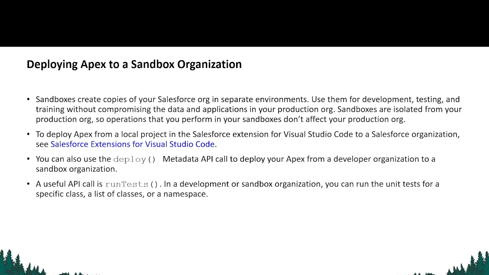All the information is maintained in the production organization. Because the sandboxes are providing secure data, they are isolated from the production organization, so the operations being performed in the sandboxes do not affect the production organization, because it is supporting the live users. Now when I have to deploy any Apex, we are using the Salesforce extension of Visual Studio, and we can easily deploy the Apex code.